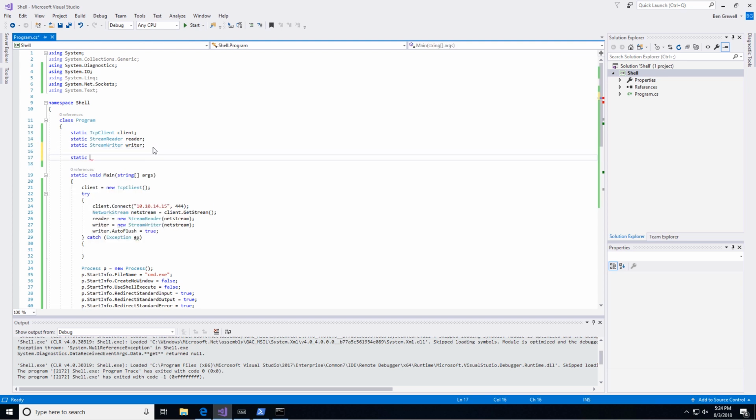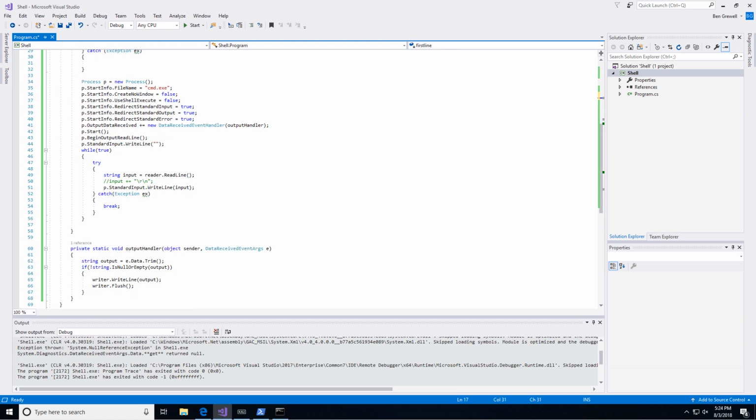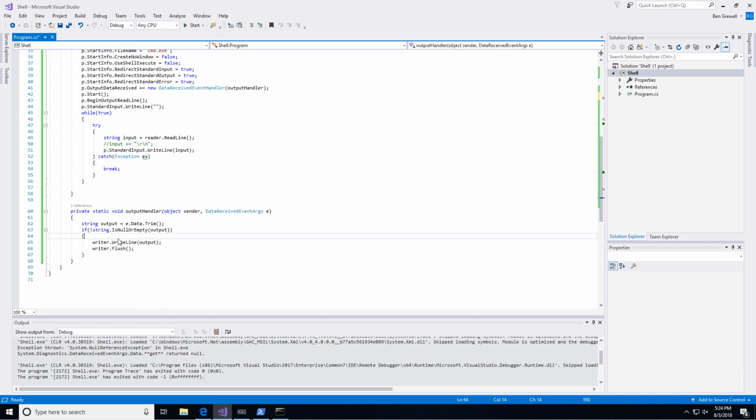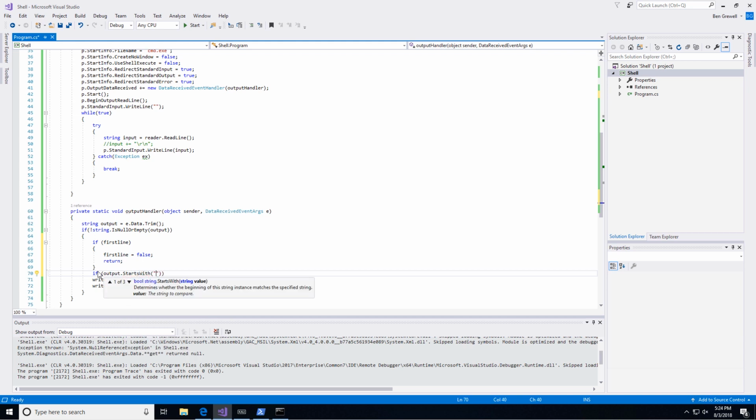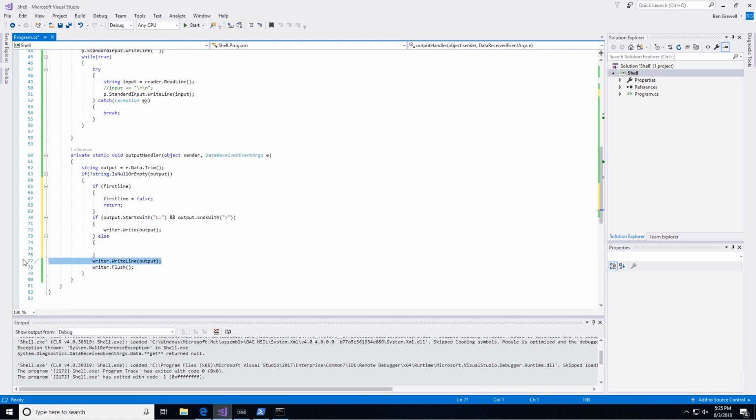Let's throw a boolean in here, static bool firstLine. And then let's see, if firstLine is equal to false, return. And then if output starts with a colon, and output ends with a C, then writer.Write with no new line, output, else we'll write with a new line. So we don't include a new line once it's back at the prompt, which keeps our cursor up top.